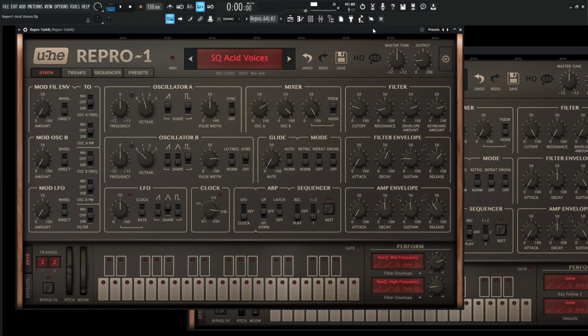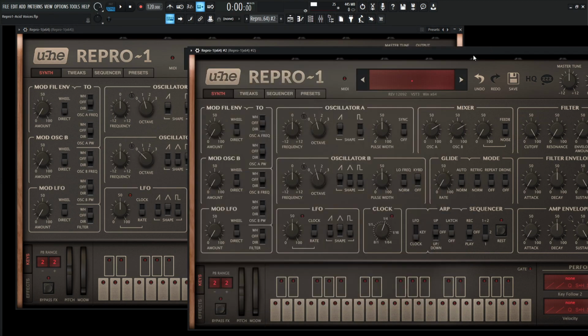All right, so this one was a lot of fun to make. It's a lot of weird stuff to put together, but anyway, let's go ahead and recreate this from scratch. So I have a fresh copy of the Repro.